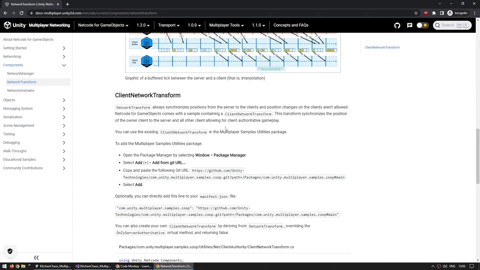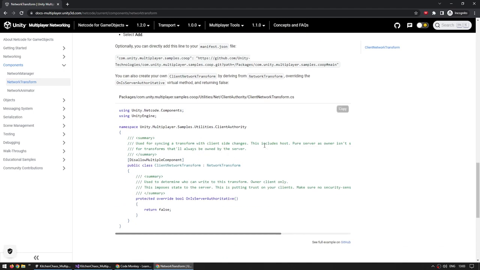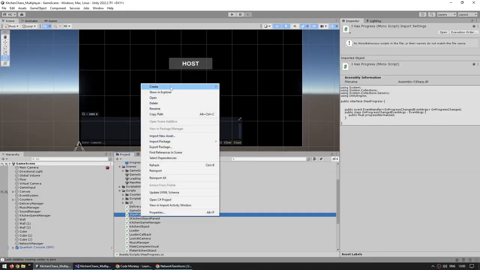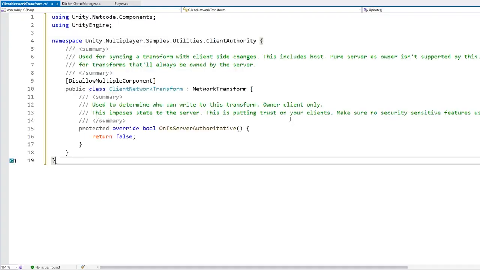This is exactly what we want. It allows for client authoritative gameplay. So we can either import the entire samples from Git or just down here we have all the code. So let's just go ahead and copy all of this code. Then over here in the editor, let's just make a new C# script. Call this the client network transform. And then over here, just select all and paste the entire code.